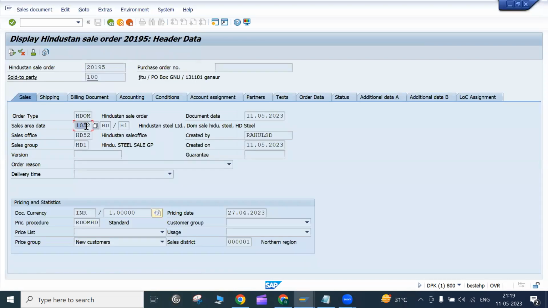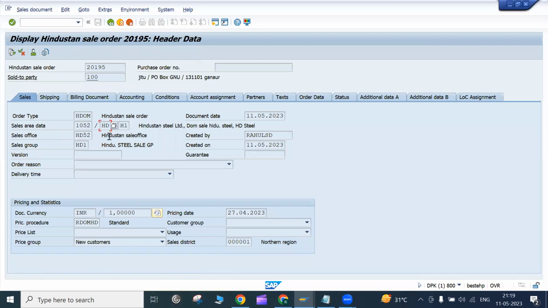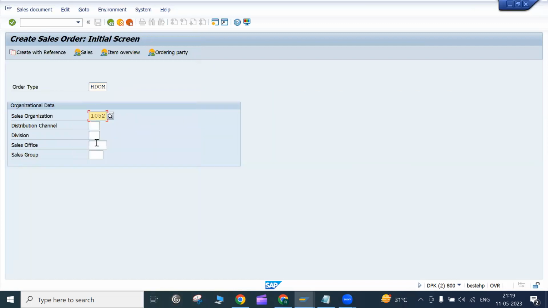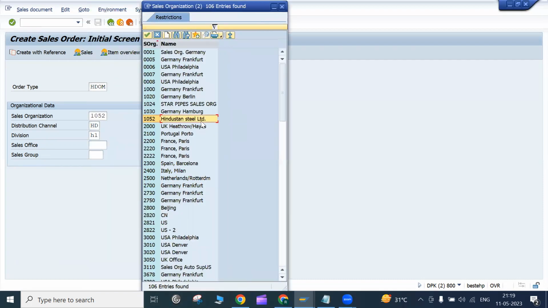Sales area is 1052. This is the sales organization 1052, HD, H1. We will see what is HD and what is H1. I've entered sales organization 1052. So 1052 is your Hindustan Steel Limited. This is the company name. Sorry, this is the sales organization name.